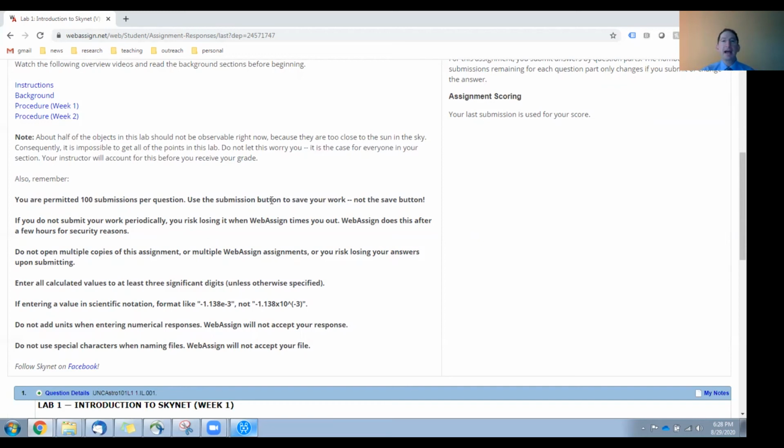Okay, the next point is similar to this. You need to have WebAssign open in only one place. Don't open it in multiple tabs, in multiple browsers. That confuses WebAssign, and you may do the work and submit it and nothing goes through. So only have one copy of WebAssign open.